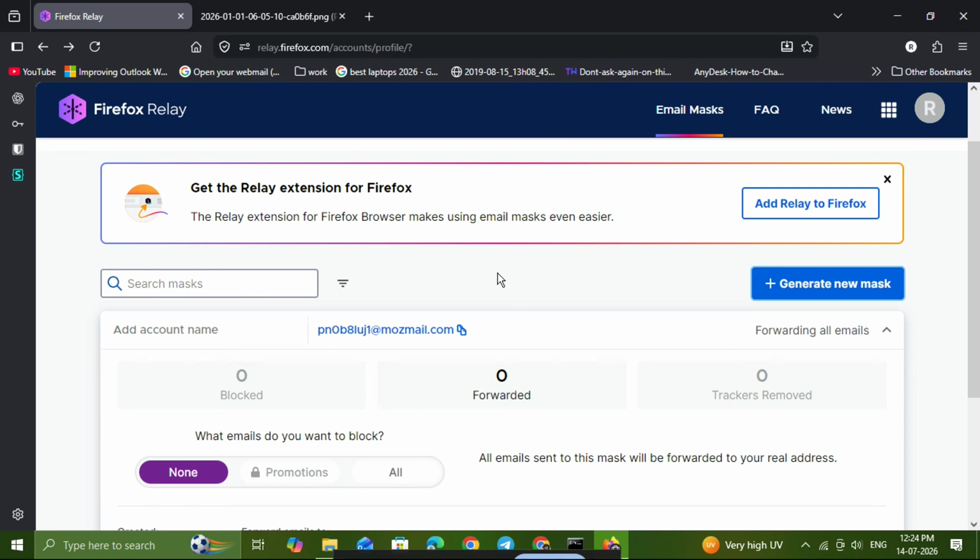So, to recap, you go to the Firefox Relay website, sign in with your Mozilla account, click Get Started to choose your plan, and then click Generate New Mask Plus to make your first alias. It's a simple setup, but it can make a huge difference for your online privacy.